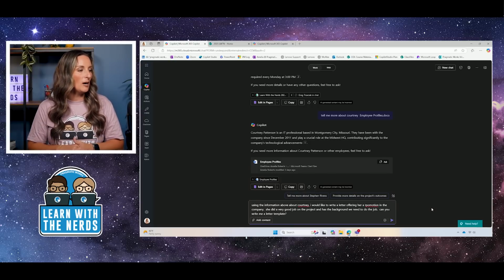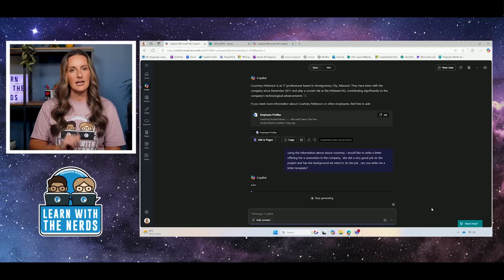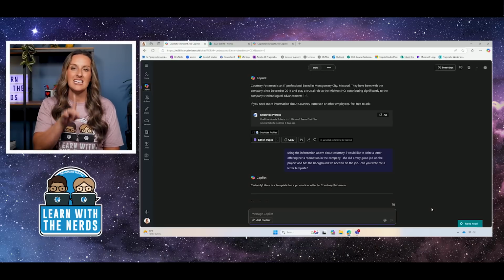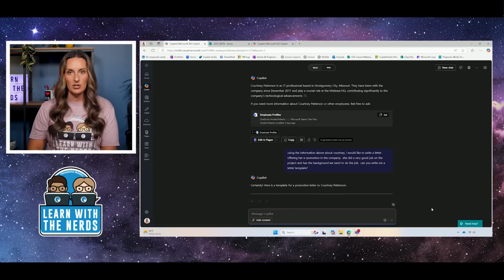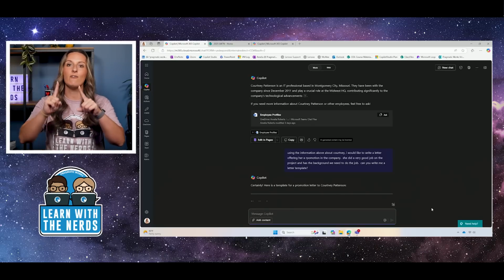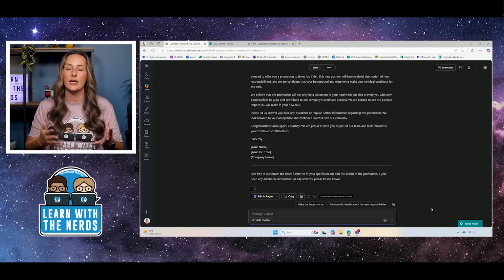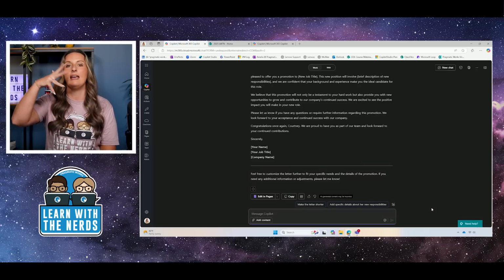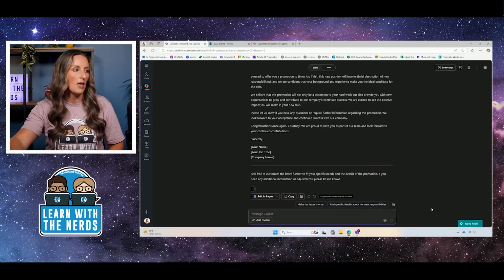Using the information above about Courtney, I would like to write a letter offering her a promotion in the company. She did a very good job on the project and has the background we need to do the job. Can you write me a letter template? Let's see what Copilot comes up with for us. Now, Copilot is iterative, so it is going to look back on everything that we've already talked about. If I do not want that considered in this template, then I would need to hit New Chat and ask Copilot a prompt from there.